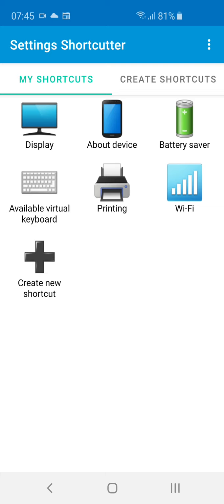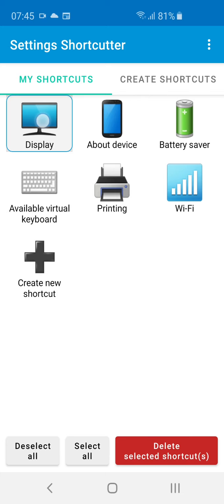Let's say I want to delete display shortcut because I don't need it anymore. What you need to do is click on the display shortcut and hold your finger on it. In other words, you need to do a long press. As you can see, the shortcut is now selected and 3 buttons have appeared at the bottom.